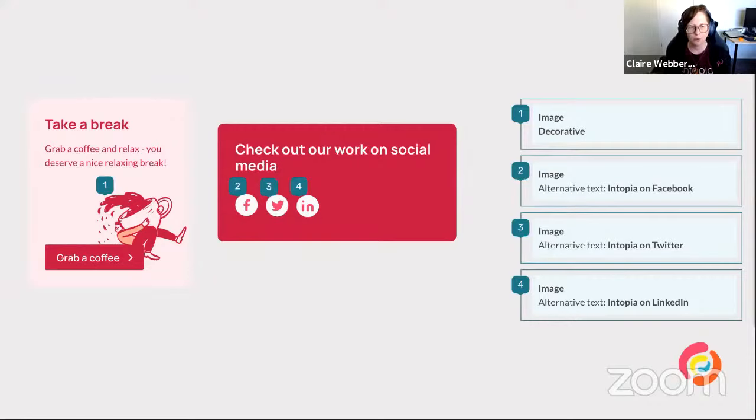On our second example, we have a social media card with 3 icon links at the bottom for Facebook, Twitter, and LinkedIn. Because these are little icons that are linking us to our social media pages, we really want the alternative text on these to be really clear. Someone knows what's going to happen when we click these links. So we've added some note annotations to those for 2, 3, and 4. Then we've added some comment cards on the side to indicate that these are images and what the alternative text should be. So Intopia on Facebook, Intopia on Twitter, Intopia on LinkedIn.